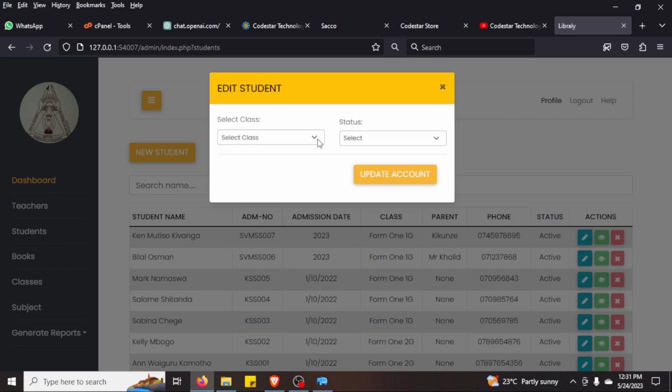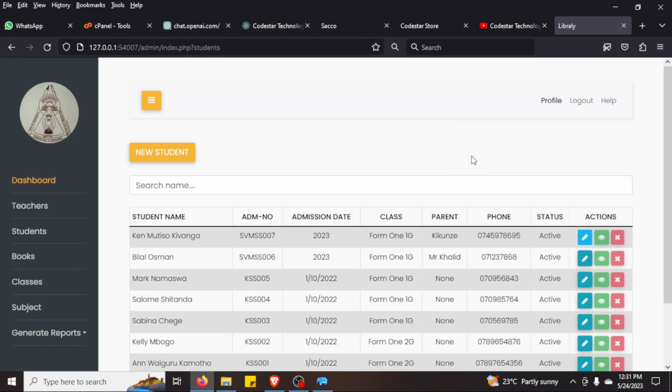When they finish school, they have to clear this. So you specify, you can change, you can upgrade. When they reach Form 4, you clear the student, they should be cleared. After clearing, you will know the books they have. That's how it looks like.